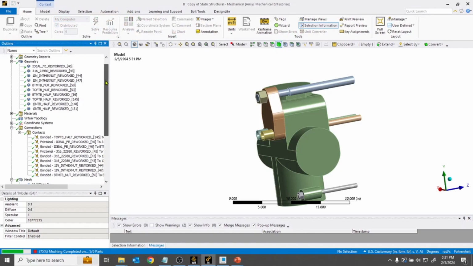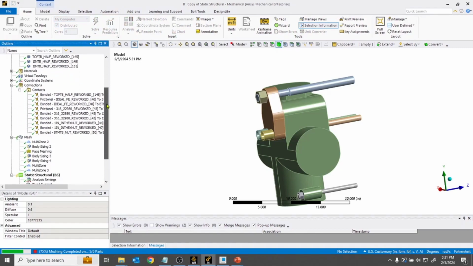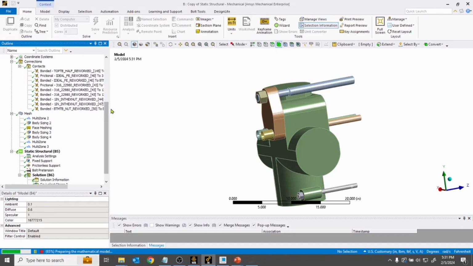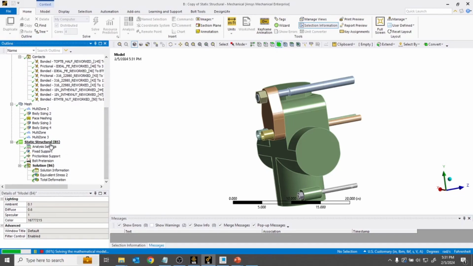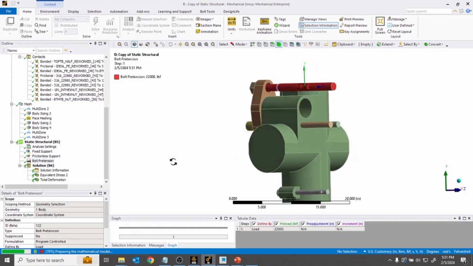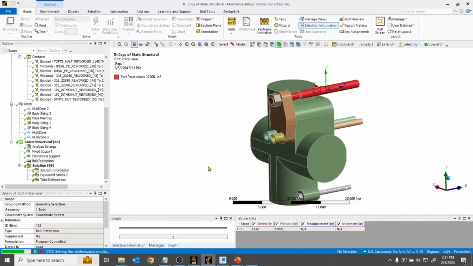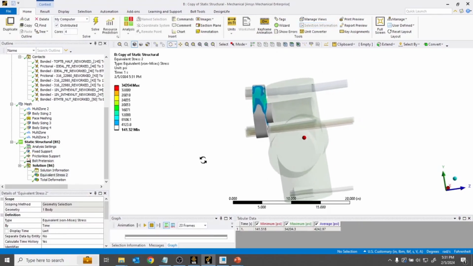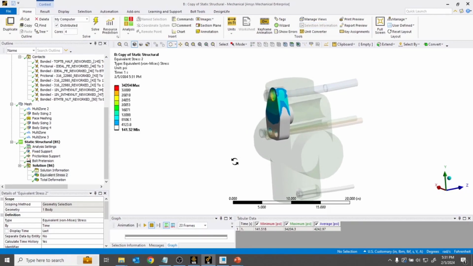And the nice thing about the associative interface with Creo is that I don't need to redefine any of these contact definitions. I don't need to redefine any of my meshing definitions. I don't even need to redefine any of the loads or boundary conditions. So all of these things that I scoped previously have been maintained due to that associative interface. And so just by hitting solve within a couple of seconds, I can get the updated result. And so here in a second, we'll see that evaluate, and you can see that the updated stresses on the 2-inch flange are significantly lower.